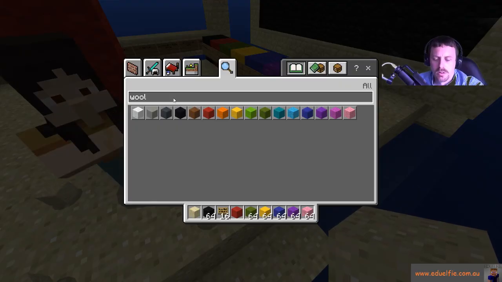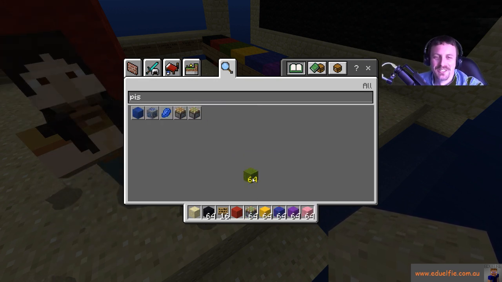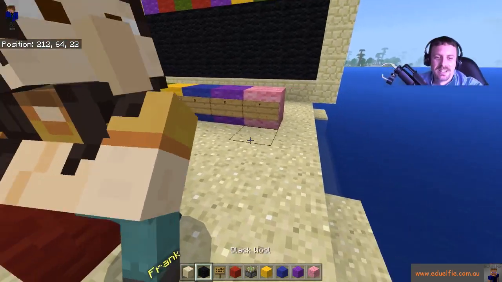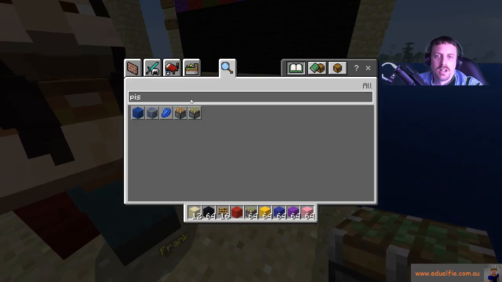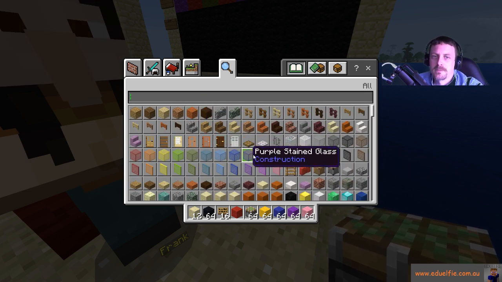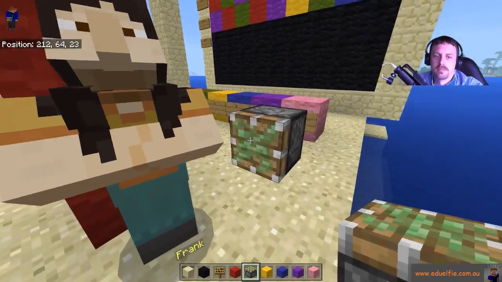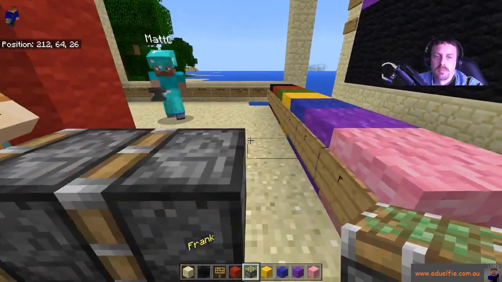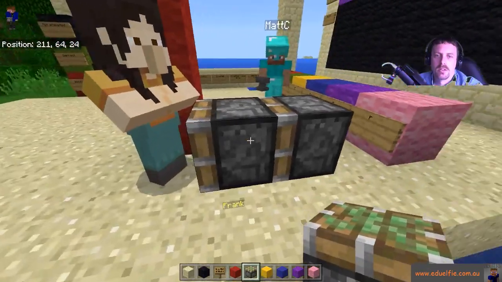Okay. You didn't just do that. Just testing. So I need a... What's a transparent block? Pistons are transparent, aren't they? No, glass. Let's do glass.